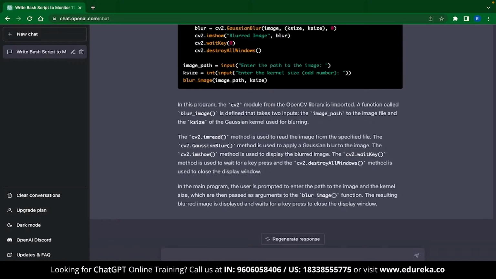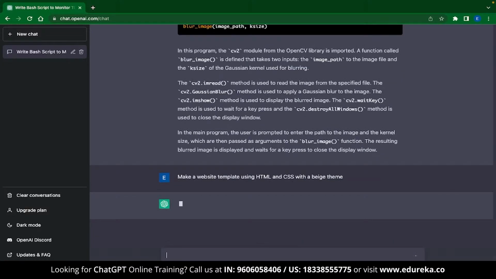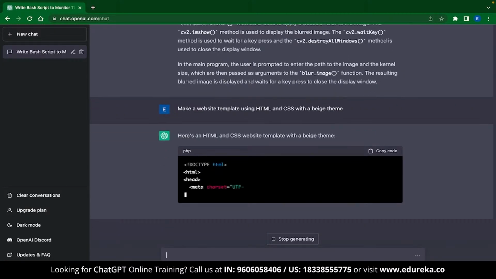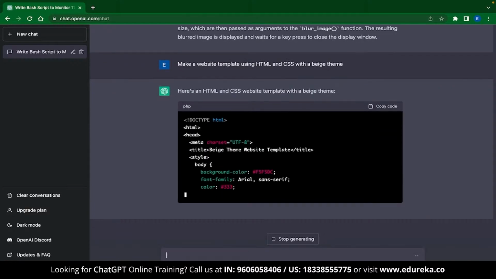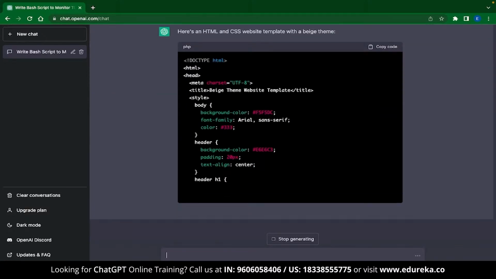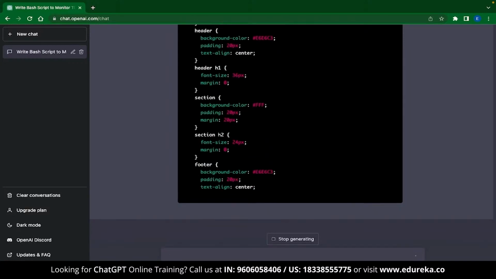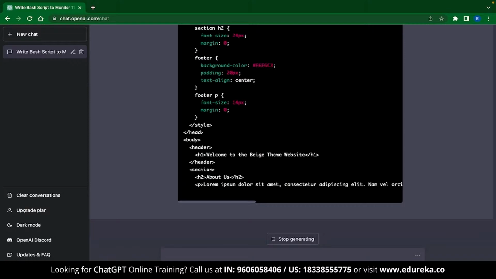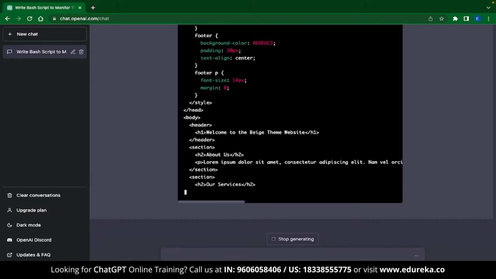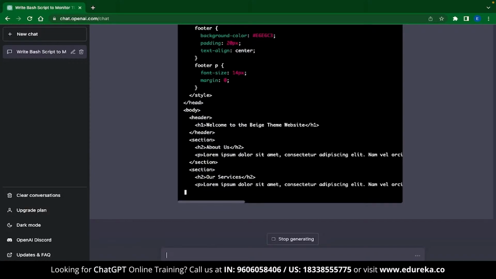Now moving on to HTML and CSS, let's first ask ChatGPT to make a website template using HTML and CSS with a beige theme. You can see that ChatGPT directly heads over to the code and it starts with the HTML code, adds a CSS section which follows the beige theme website, and is being quite quirky over here by adding a h1 tag saying welcome to beige theme website. This is the power of ChatGPT for web development.